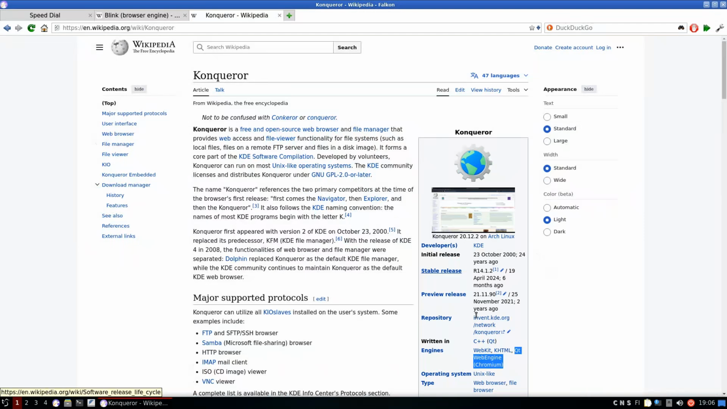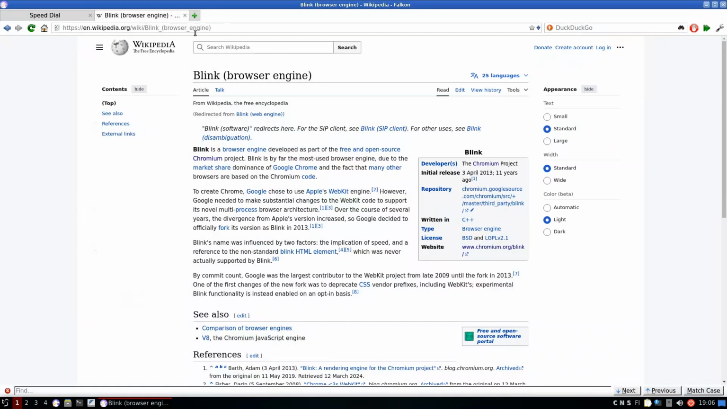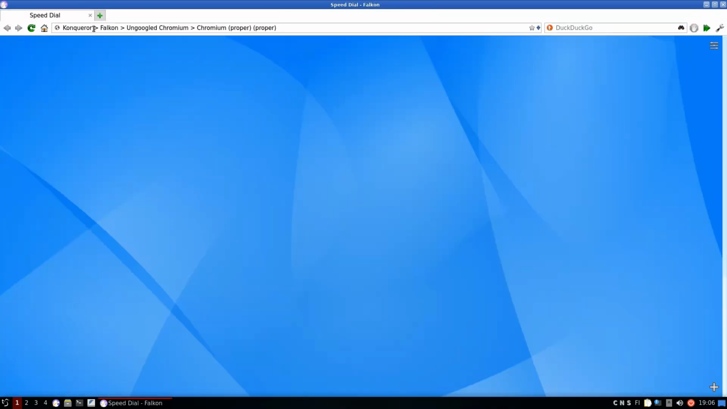So it is the Blink web engine. It's just a fork of it. So the Qt web engine, it is Blink. It's like a fork of Blink or something. If I click there, yeah, that just takes me to the Chromium. But it's the Blink web engine. So that takes us back to here. Konqueror uses the same component.